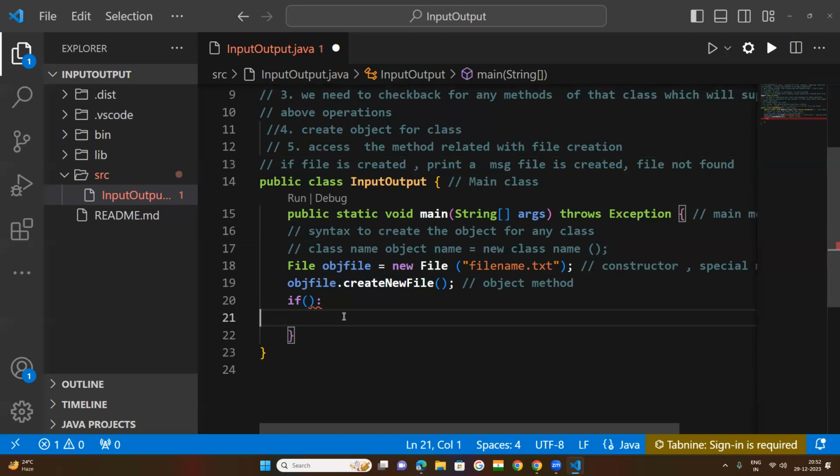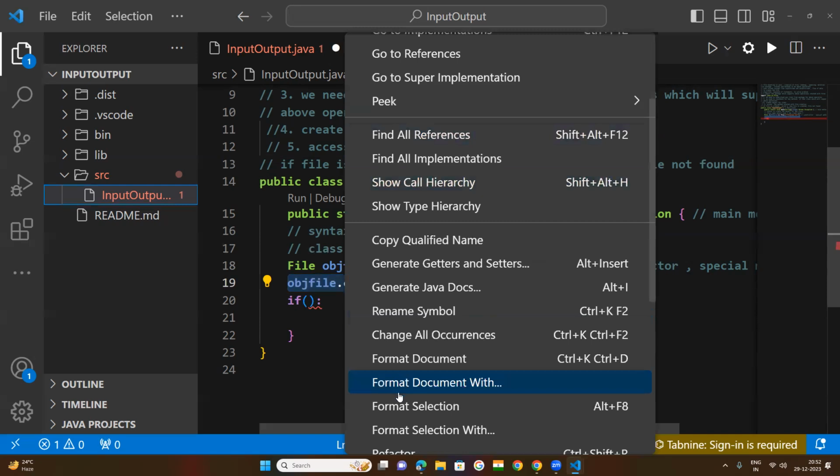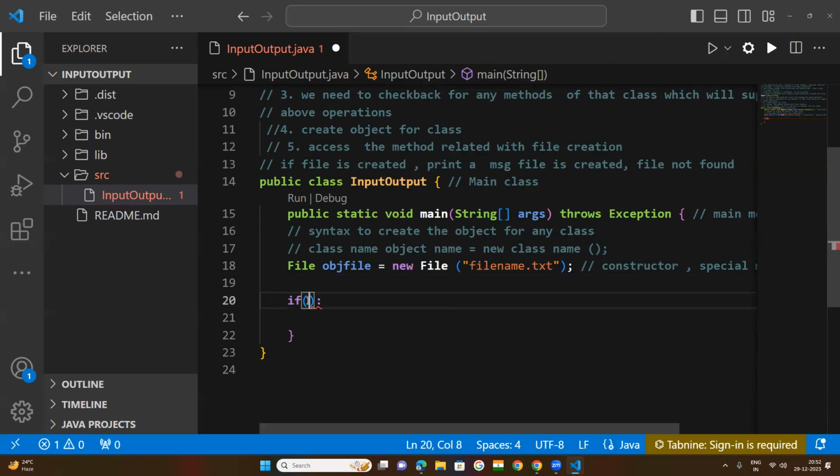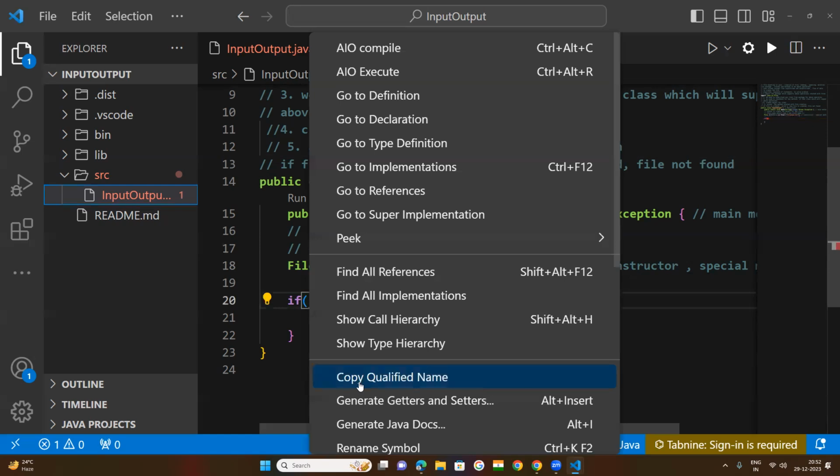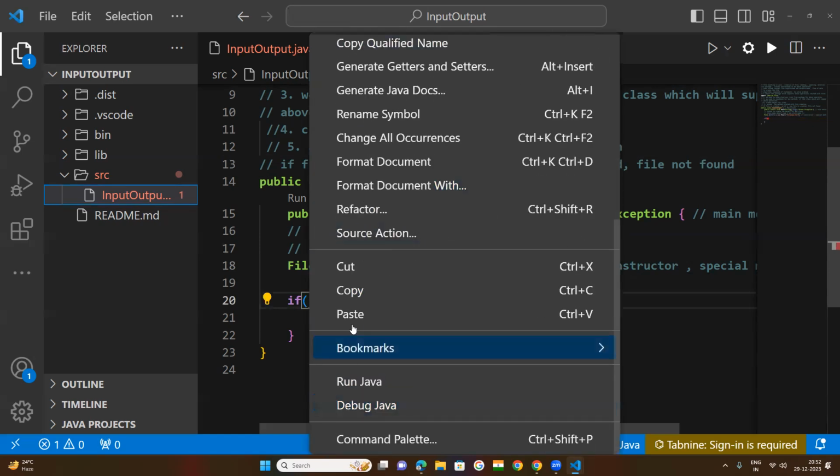So now here, condition, try to understand what I'm doing here. You write the condition like this. You copy this one, cut this one totally, and put it here inside of this if block.